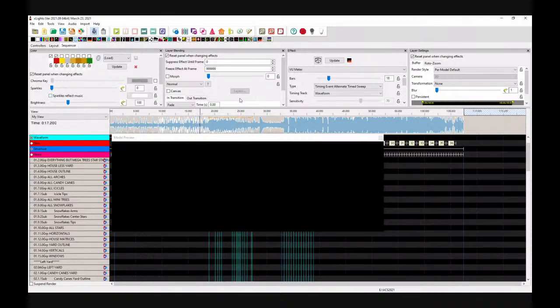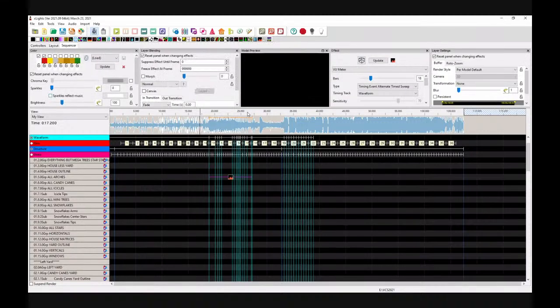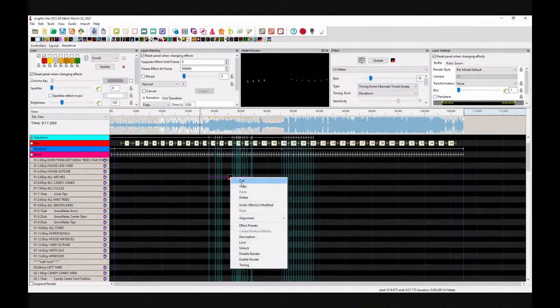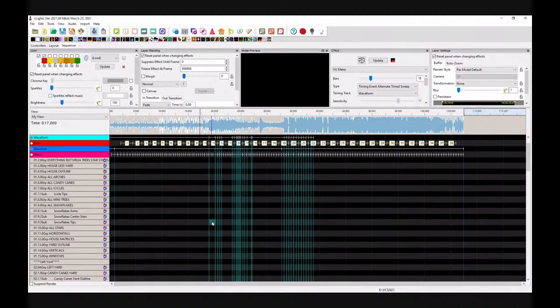Okay, very easily, I just added in some motion on the arches that will bounce back and forth to the waveform. It's an easy way to do things. If I don't want it that way, I can take that same thing. Let me move it down. I'm just going to cut and paste it down to my snowflake tips and take it from the timing event alternate sweep.